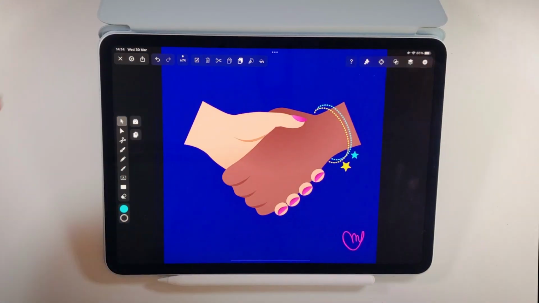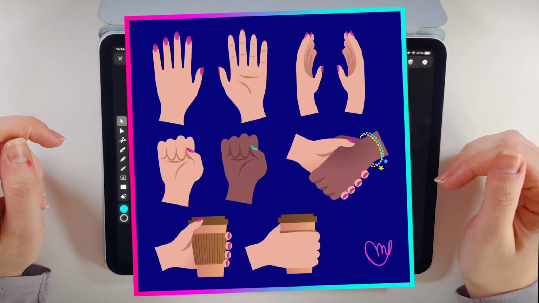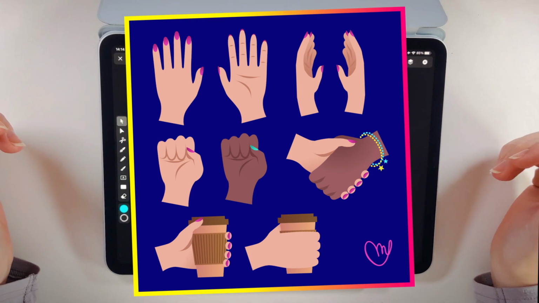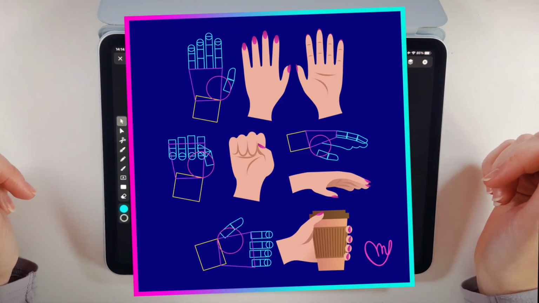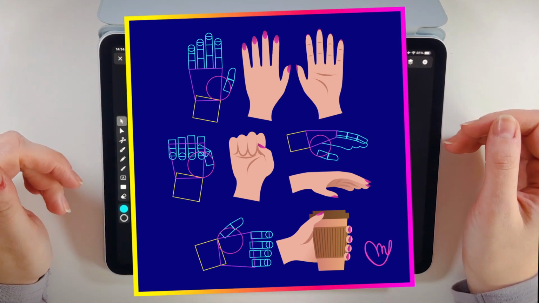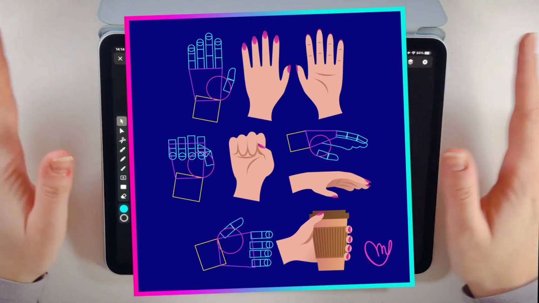And this is everything I wanted to show you guys about hands. Now that you've learned the theory, don't forget to do the practice. We've prepared a template for you that you can download in the description below. This will help you get familiar with the basic structure of a hand, and you can use it as a reference to complete your characters.